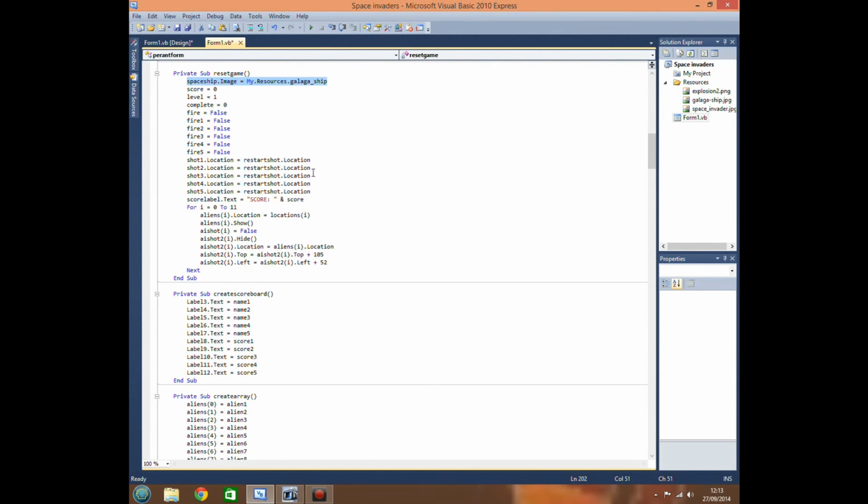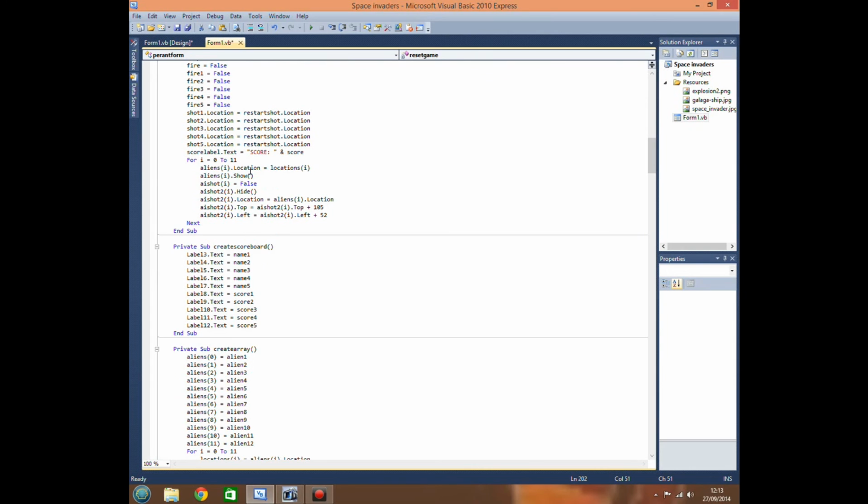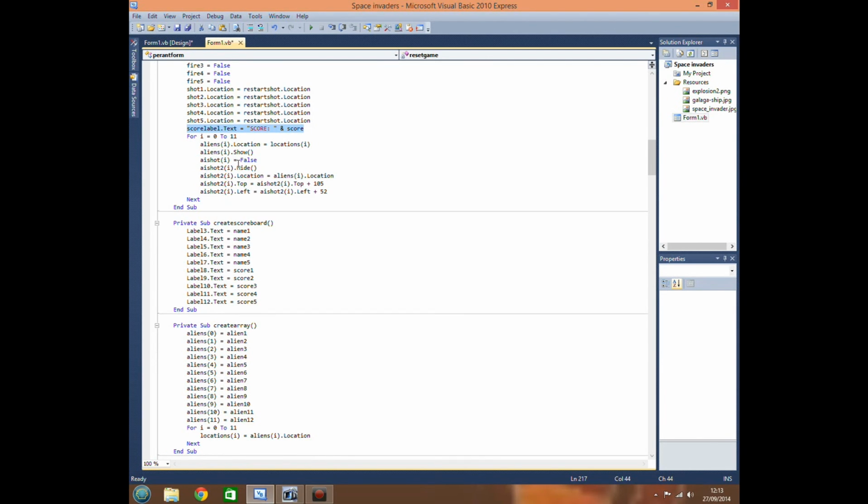Shot 1, this part is changing the location of all 5 of your shots. So if some of your shots were already back in restart.location, then they'll move back anyway. But it basically moves all your shots back to restart location in case any of them are fired. This part is just changing the score label back to read 0 when you start the game. And then this last part is just moving all the aliens back to the right locations. It's showing the aliens, moving the shots, hiding the shots, and basically prepping the aliens for the next game.